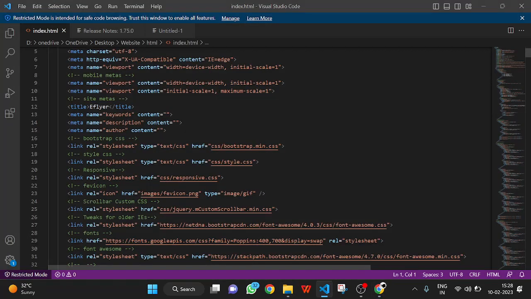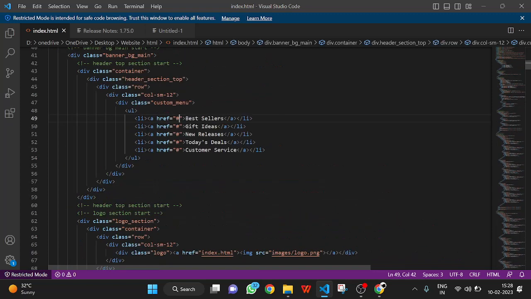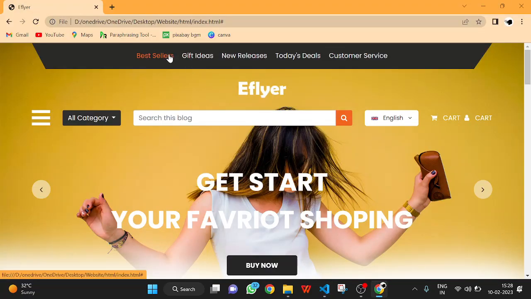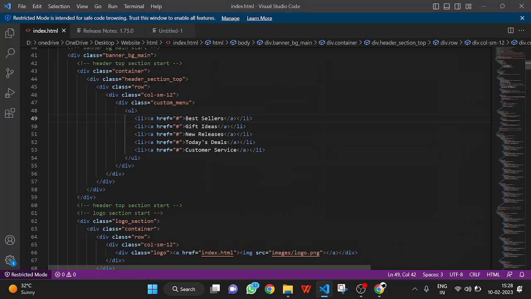So here that will be a hash symbol. Hash is a place where we need to paste our link. So this is Bestsellers. If we click on that, it will not redirect anywhere. If we give any link here, it will redirect somewhere. So if you want to redirect to some other page or another website, we can give the link in place of this hash.